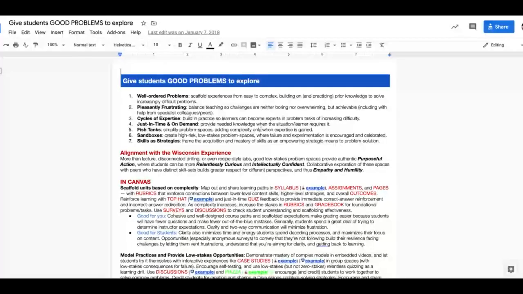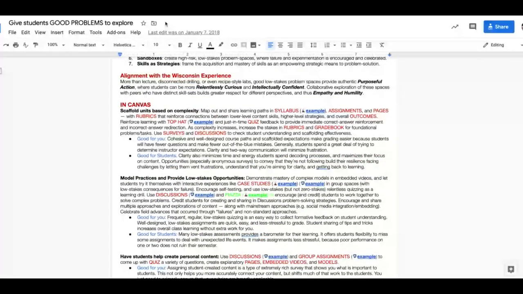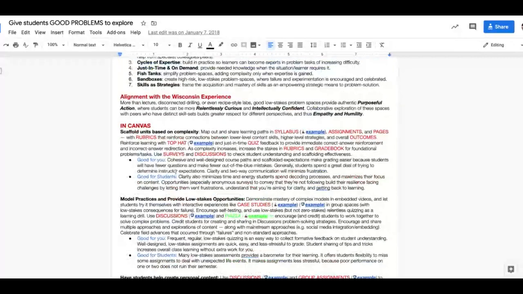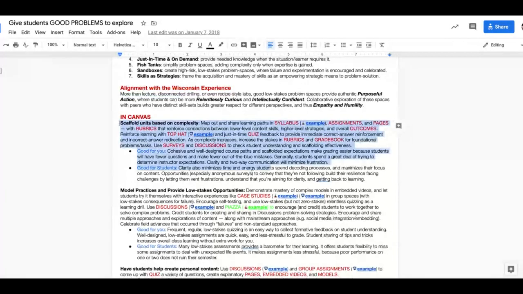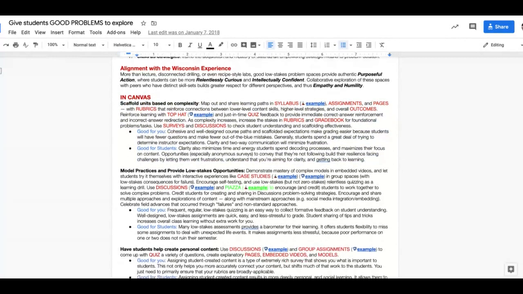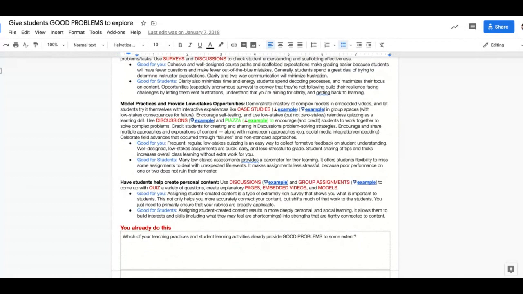In the activity sheet, I've got find more information about these things, and each of those links to, I think I'm sharing it right now, a whole page that I put together about how to do these things. So how to align it with the campus, you've got those good problems to explore, how it aligns with the Wisconsin experience, some examples of ways to do it in Canvas. These are leftover from when we were transitioning to Canvas, but a lot of it still applies even more now than ever in some ways because you don't have that face-to-face thing.